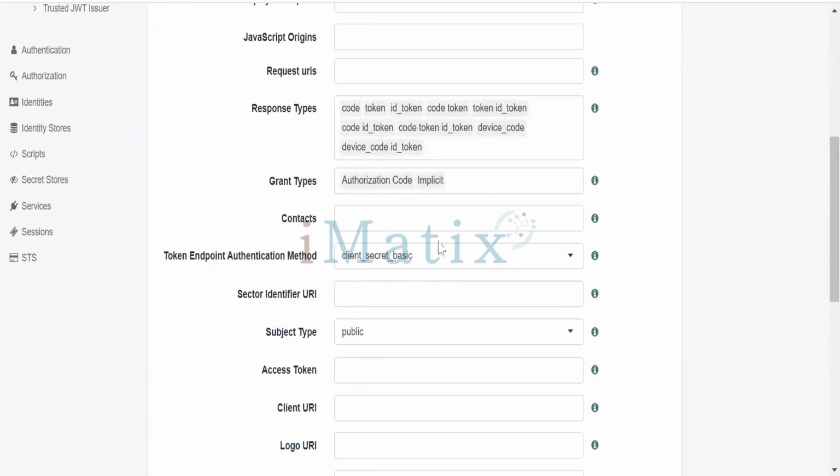ID token works in response type. Go to the second line, first word. We have tested this and it works, but somehow the code token is giving an error. I'll check that. The hybrid flow works like that. We can have token, code, ID token, both at once. That's what they want to tell. You can check that error.